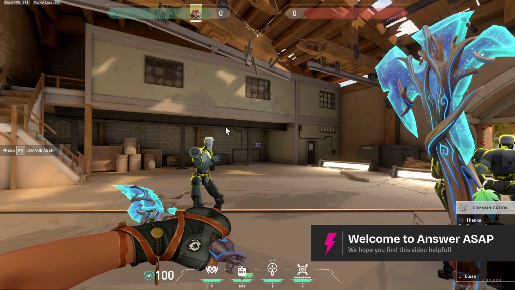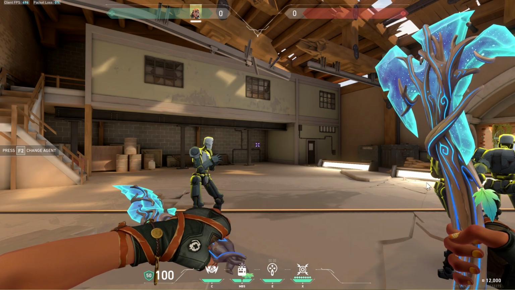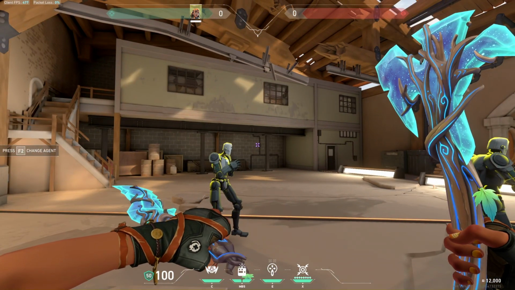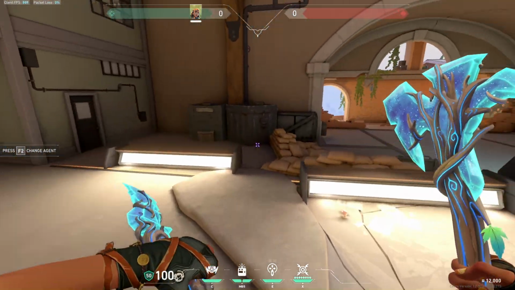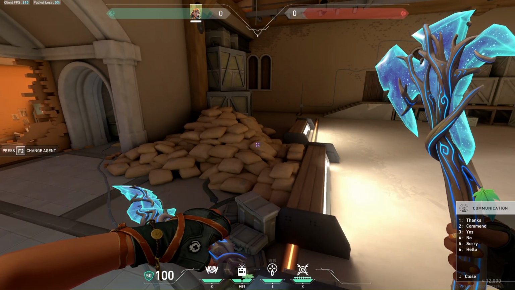Welcome. In this video, I'll show you 2 ways to hide your crosshair in Crosshair X. All right, so first up, the first option is by using the toggle keys. So by default, the toggle keys are Shift, Alt, plus Z.